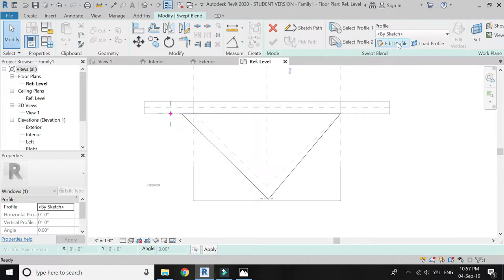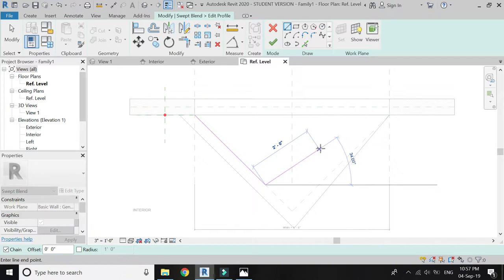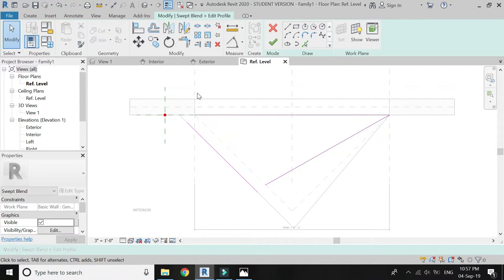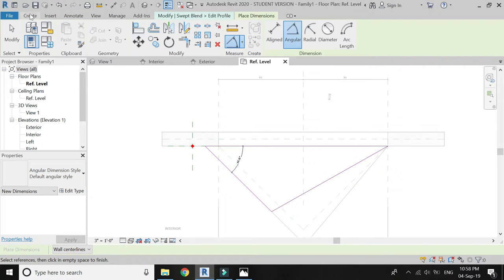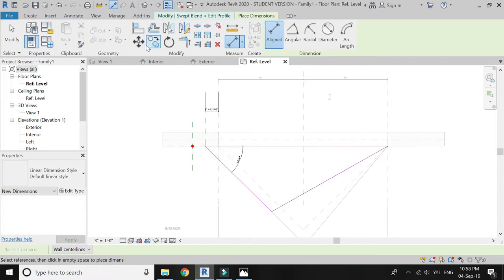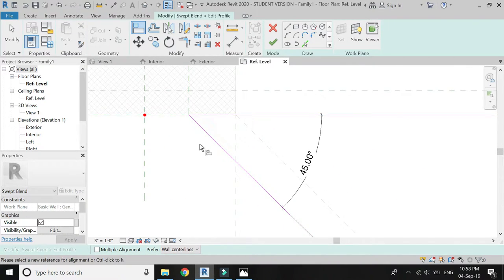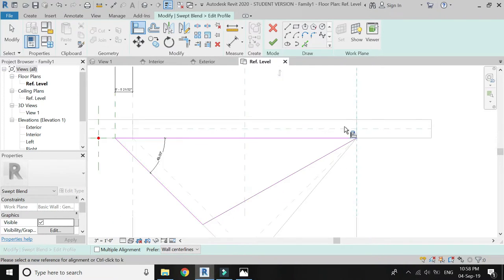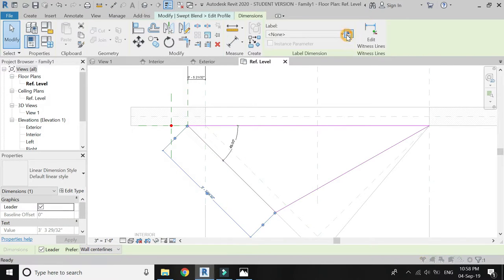Now click OK. Click on Select Profile 2 and draw a profile as shown in the video. Place an angular dimension between these two lines and fix it at an angle of 45 degrees. Also place a reference plane at this point and lock its dimension. Select a line and lock down this line to this reference plane and repeat the same process on the other side as well. Now place a dimension from this point and assign parameter to this dimension as well.